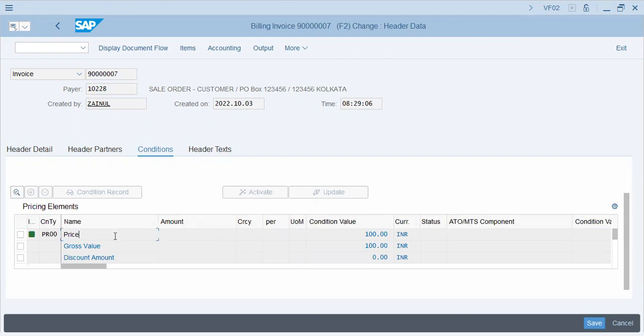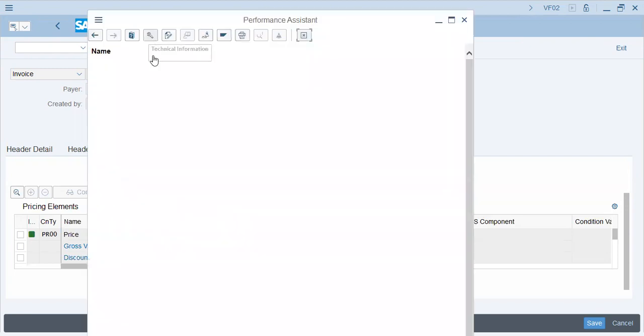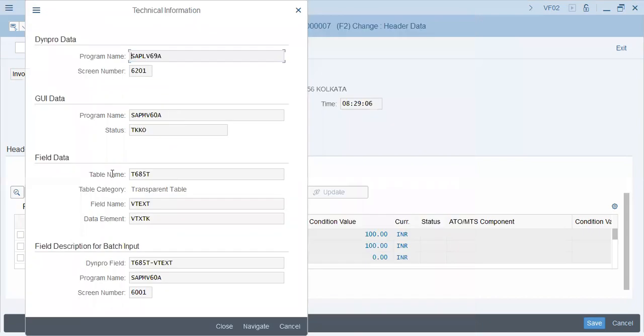Now this is price. If I press F1, technical information. So we have table name T685T, field name, and so on. Screen number is for displaying what screen it is. It is an input screen or display screen or change screen. Okay. So that's how an ABAP is structured.